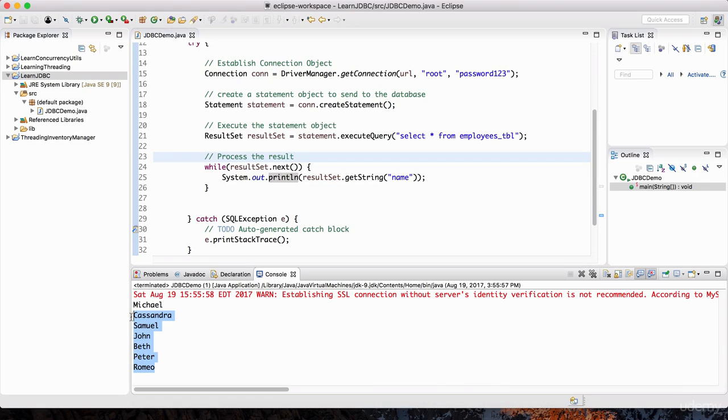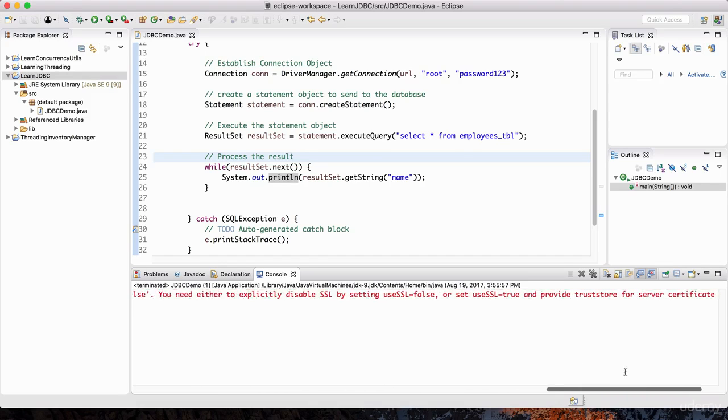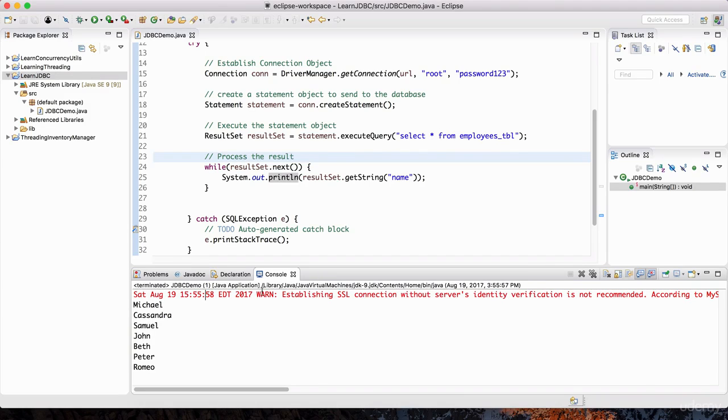We're able to retrieve all of the employees from that database. Now this first line here is just sort of a warning. It's saying we need to establish an SSL connection. This is just a warning that's coming from the database, so you might see that, but ignore that for now. It's not important for the purposes of learning JDBC, but this is the data coming from the database.